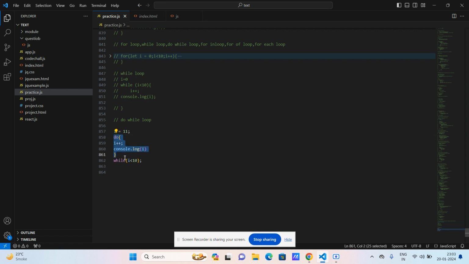Do while loop will not check the condition first. First it will print the value, and afterward it will check the condition. This is the main difference between while loop and do while loop.